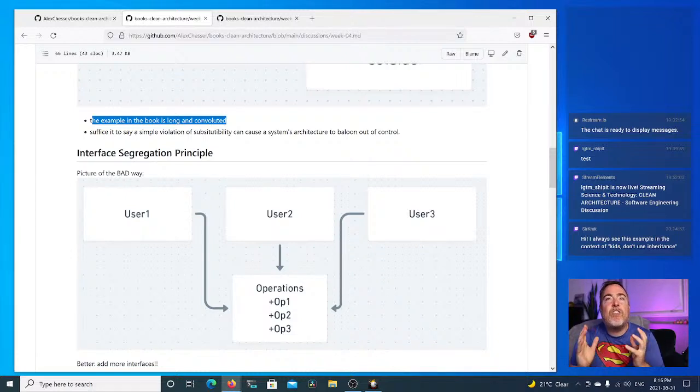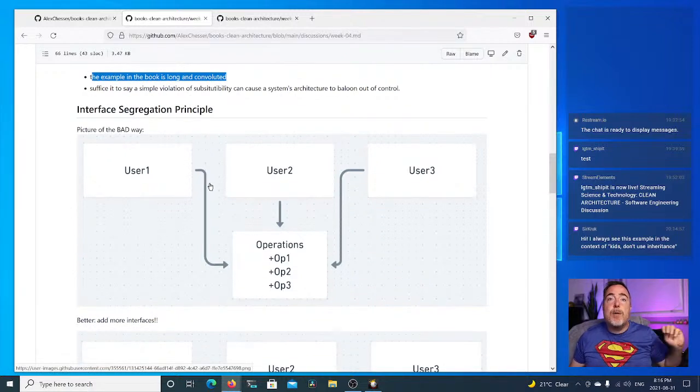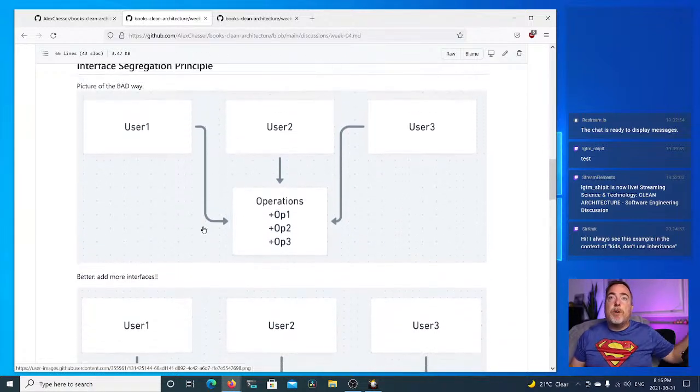The interface segregation principle says don't depend on anything that you don't use. And by not depending on things you don't use, you're not going to have problems long term. I have some good examples, I believe, of this one, so we'll talk about it in a second.